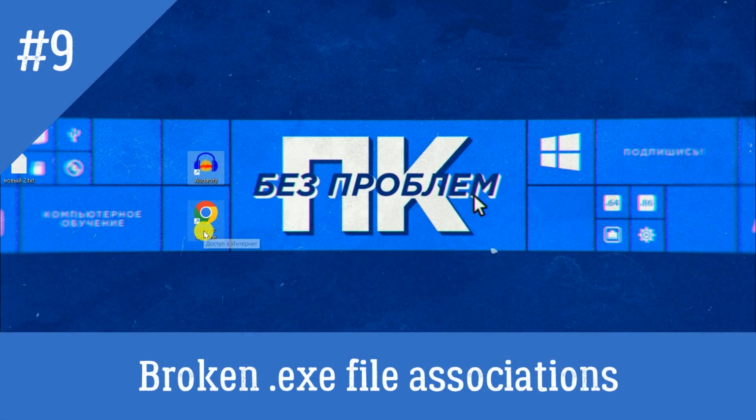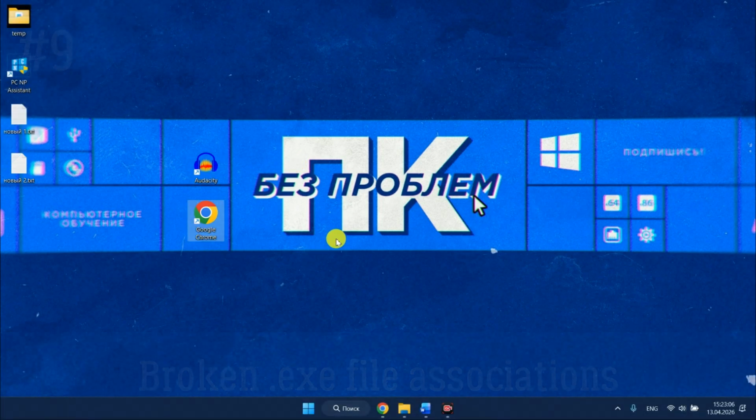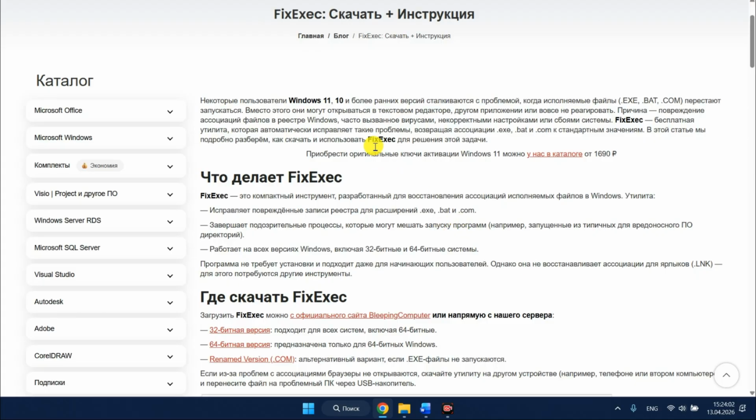Sometimes Windows forgets how to run .exe files due to viruses or faulty installs. In this case, no programs launch at all. Test by opening several apps. If none work, this is likely the issue. Step 1. Download FixExec from winhelponline.com. Step 2. Run it, confirm with yes. Step 3. Restart your PC.